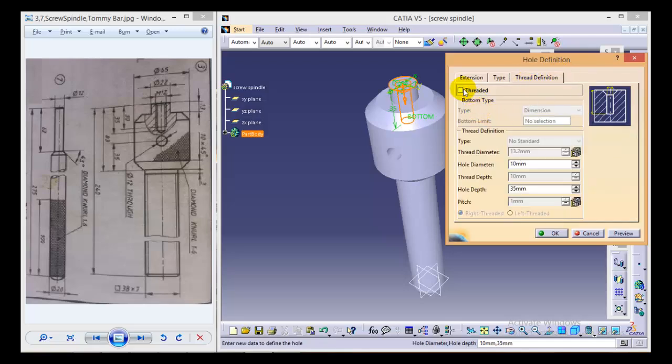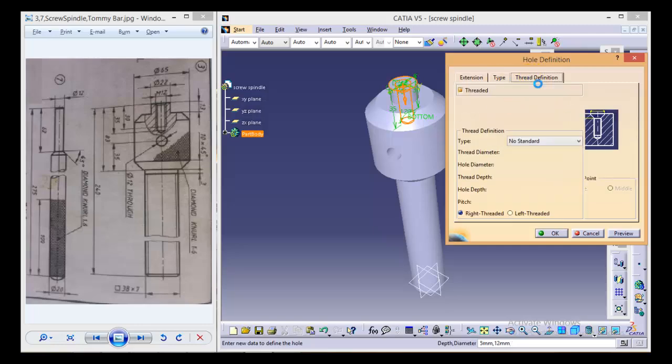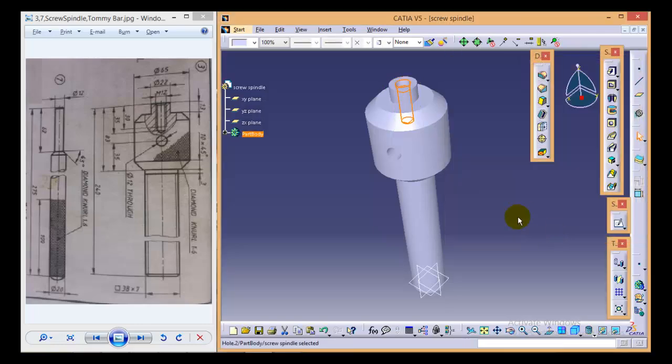Now come to thread definition. Our hole will be threaded as you can see here, but the thread depth is not 35, it is 30, and the thread diameter would be, as the hole diameter is 10, we have taken a thread diameter of 11, so we have taken 1 mm clearance here. Pitch would be 1 mm, let it be. One more thing is here, the bottom should be a V bottom, so don't forget to select V bottom here. And yes, everything seems right, and OK.